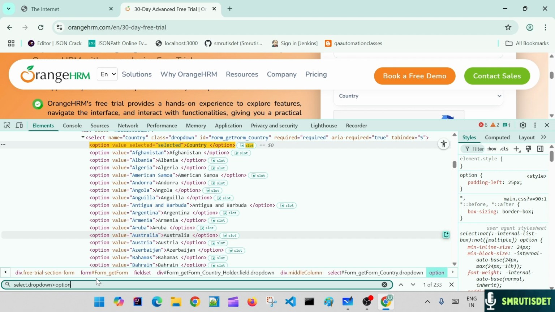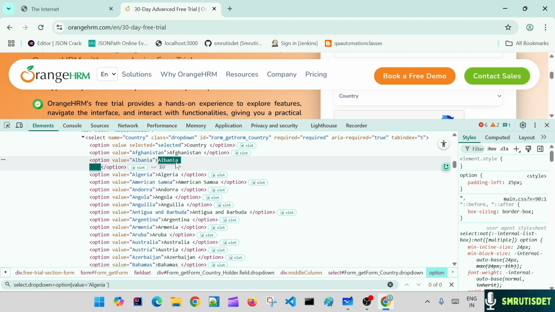One more thing I want to say. Now Algeria gives a space. Here we have to give the backend attribute's value, not whatever is displayed here. We cannot give Algeria hyphen space, right? If you give this text value, it will not work. You have to give whatever attribute value we have given. So value equals to Algeria: copy this one and give it here.